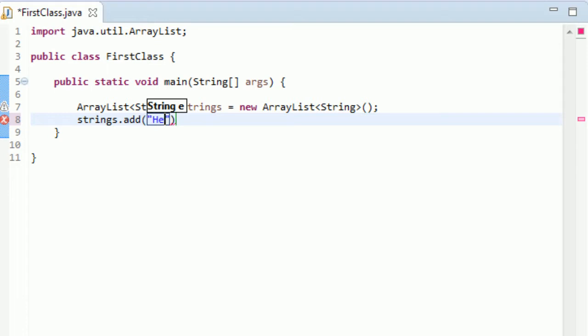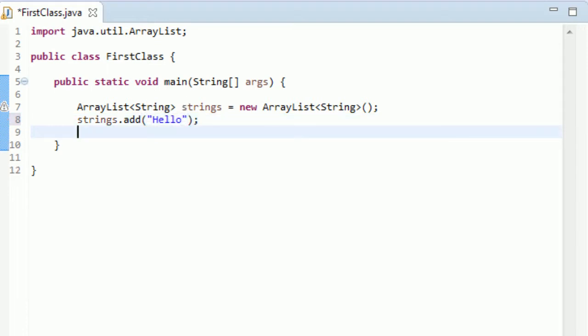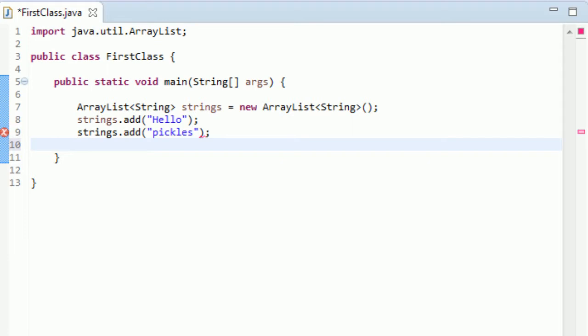So we can go like hello is one of our strings, and then we can add another string, and just go like pickles. So that's nice. It's always nice to add pickles. Hello, pickles. Strings dot add potatoes. That's always good. So this is a very good way to add elements into your array list.